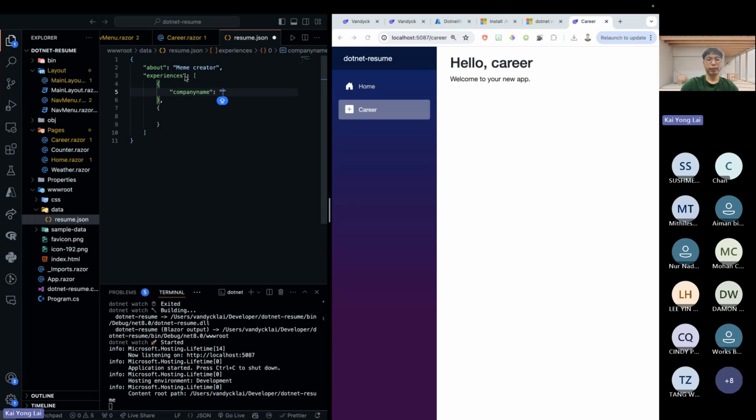So cool. My first company, let's say I was in APU, the CTI department. So maybe I can put Asia Pacific University as the company name. Then the title, I'm working as an Atlassian administrator. Okay.